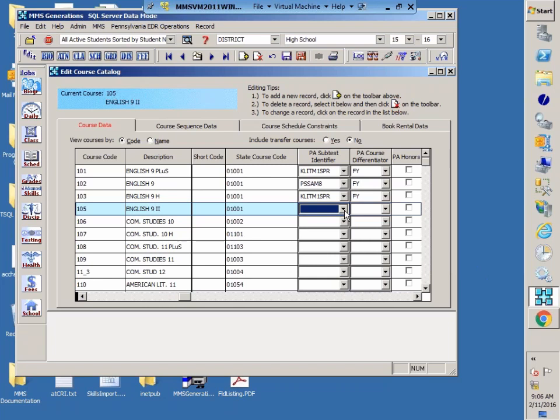So the rest of the Pennsylvania fields that we're looking at, the state course code, which is right here. You will want to enter in the Pennsylvania standardized course code that corresponds to the selected course. For the dual enrollment courses, use the course code that best describes the content of the post-secondary course.